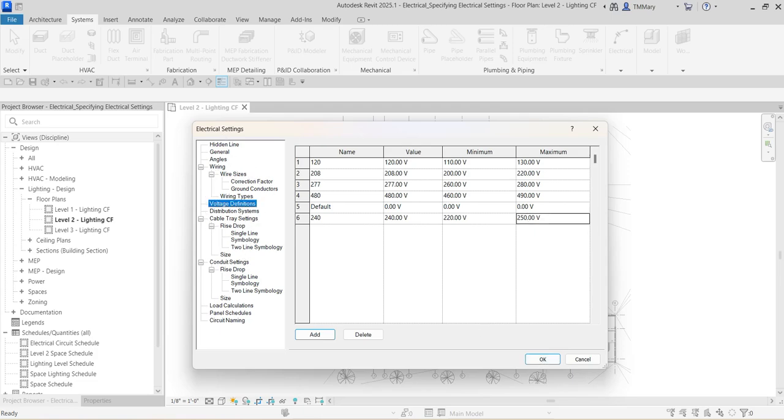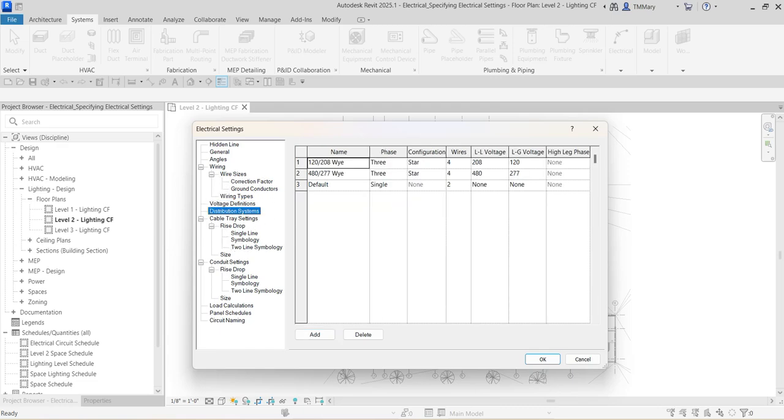So after my voltage definition, another thing that you can modify here is your distribution system. Basically, this table that we have here defines the distribution systems that are available in your project. So I'm going to add a new distribution system here. Let me add one.